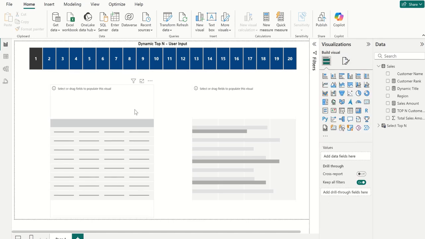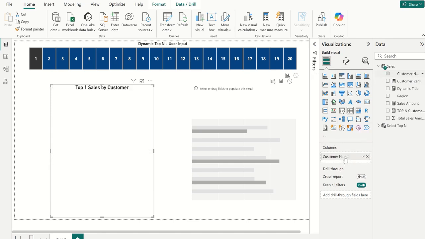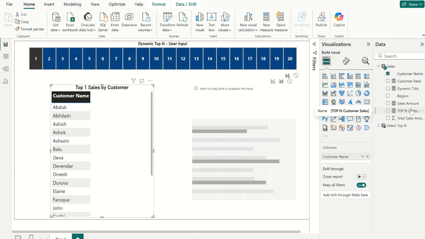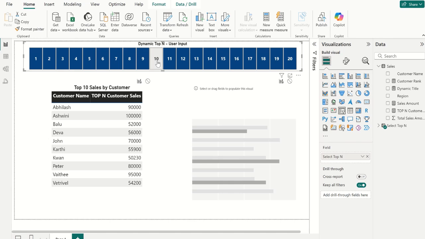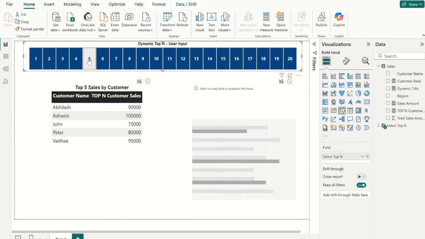Next, select the table visual and drag customer name and top N customer measure. We have selected only one, so by default it is showing 1. If we select 10, then it will show top 10 customer details, and here we can see that the title is changing dynamically as per the user input.